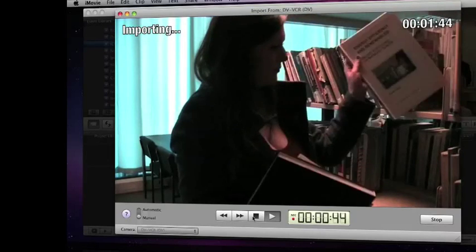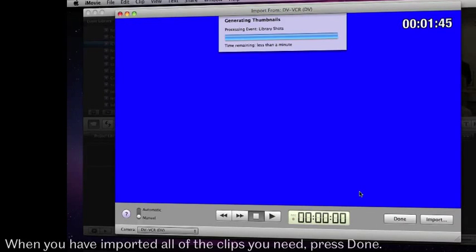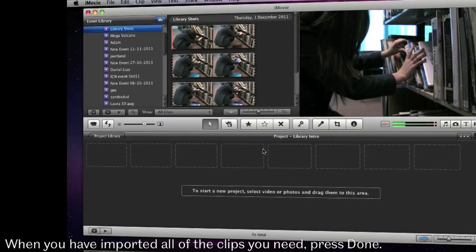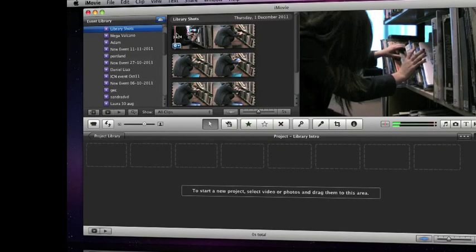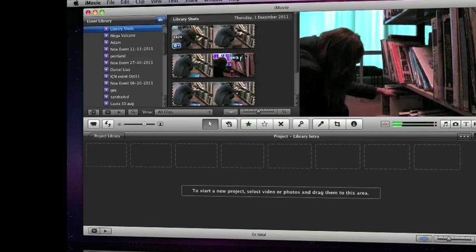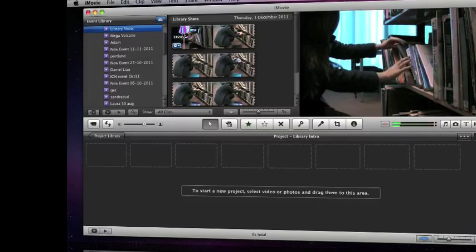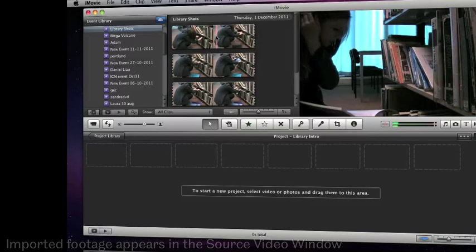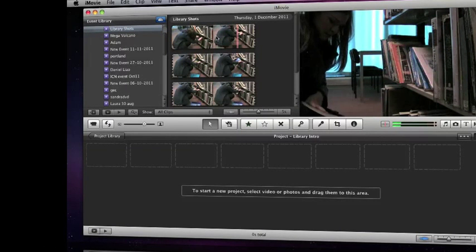So we'll press stop here. Okay, and once you press done, the camera import window closes and you can see that up here is our imported footage. To play it back, you can just hover your mouse over anywhere on the clip and press the space bar, and that footage will then play back for you.